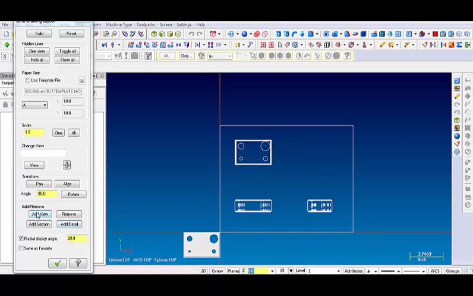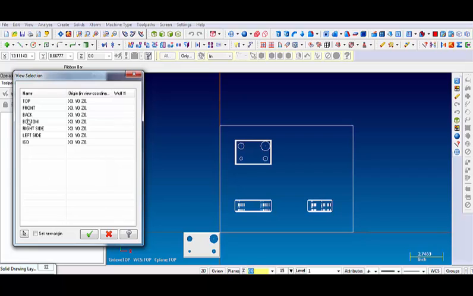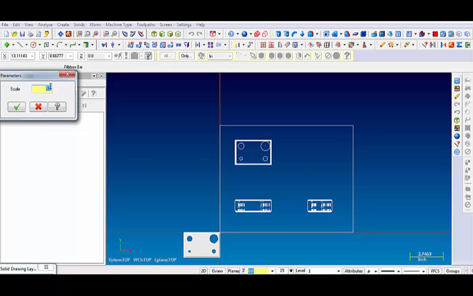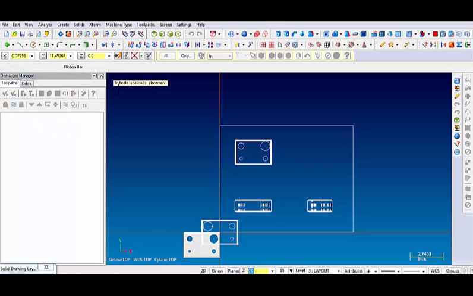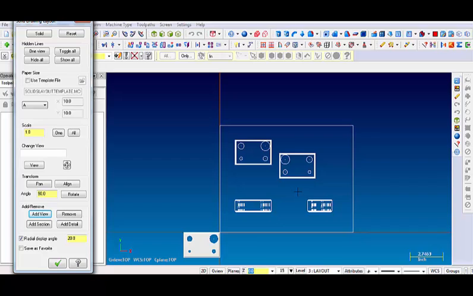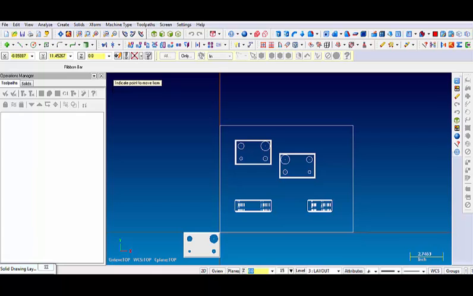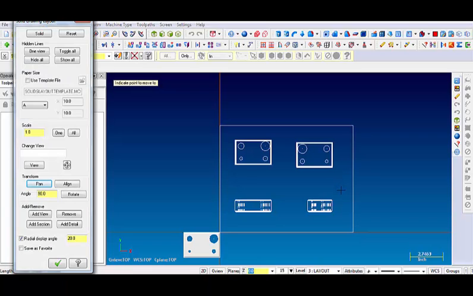Alright, and then you can add a view. So you click on add a view and say bottom and say OK. Scale 1:1. Alright, and it says indicate location for placement. So we click right here and then it just dumps it right there, and then you can pan it. So click on pan. It says indicate point to move from. So we let it snap to that corner, say OK, and let's say we want to drag it to right there. So there you have it.